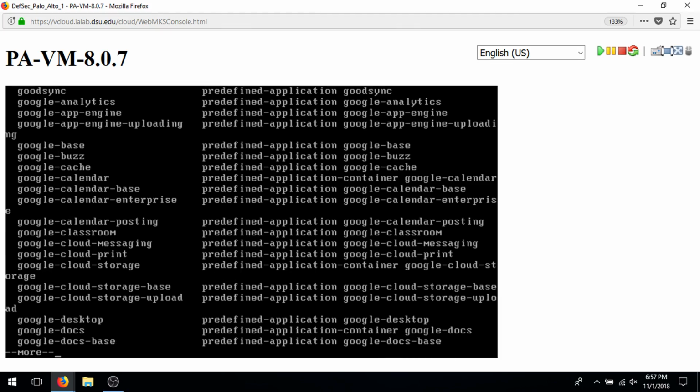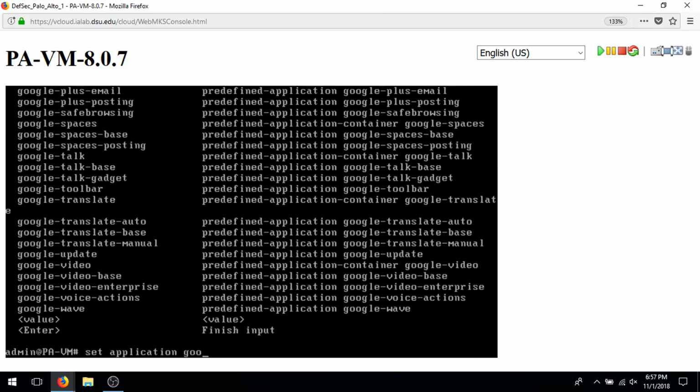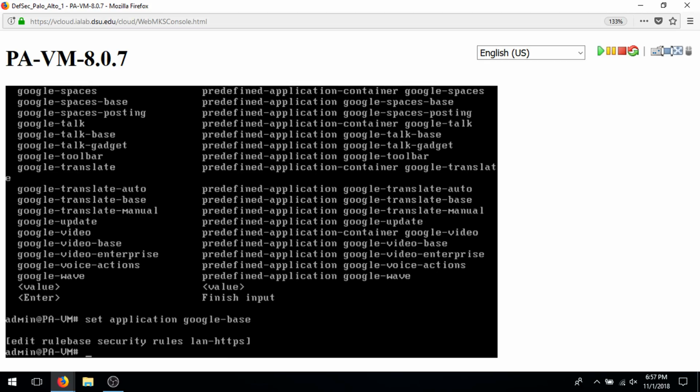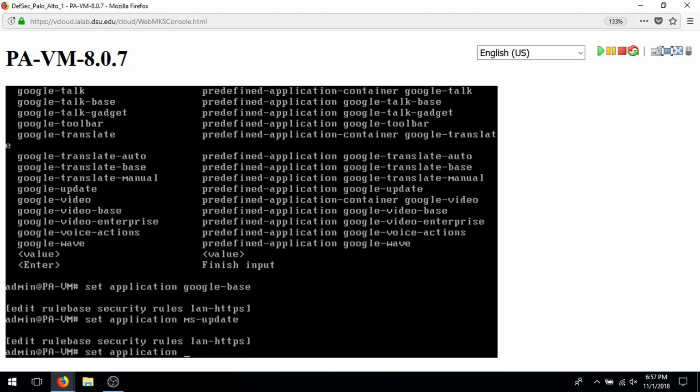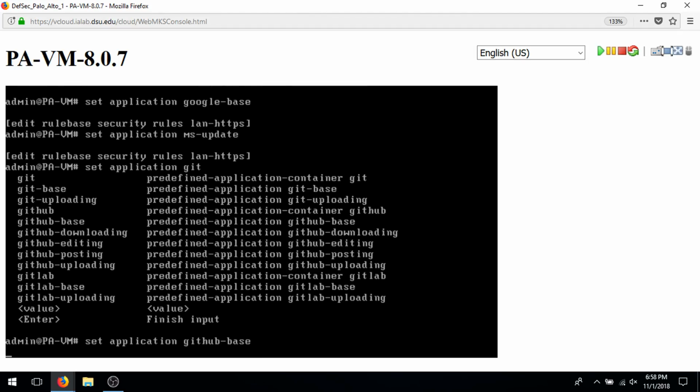So we're going to do Google Base, which will allow us, if you want to look at all the Google stuff that you can get down to: Google Safe Browsing, Google Spaces posting, Google Talk Gadget, all that stuff. So we're going to do Google Base. That will just give us all traffic to Google stuff. And then we can set application for MS Update to allow Microsoft updates. And GitHub.